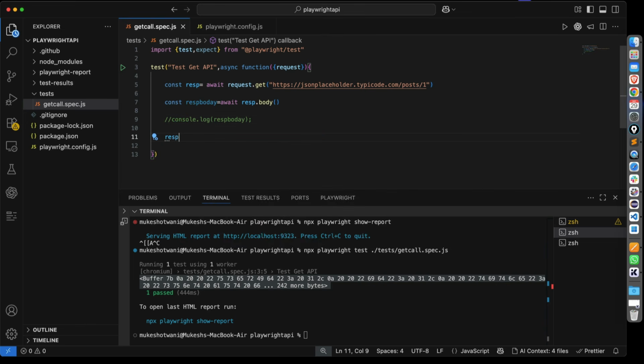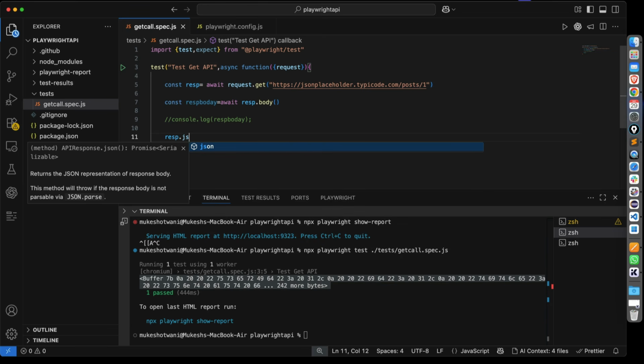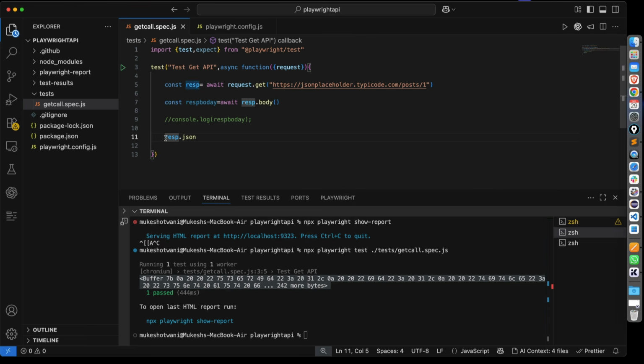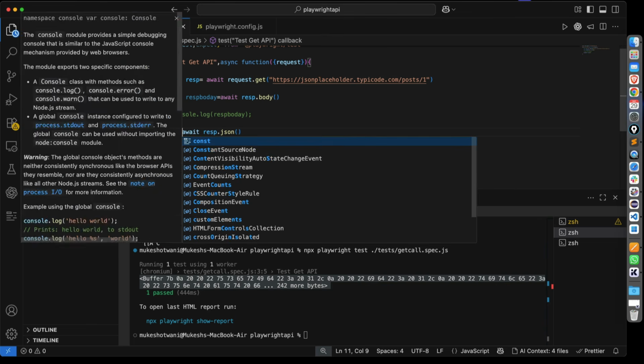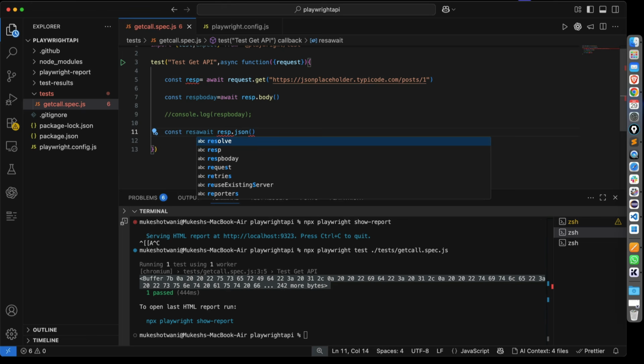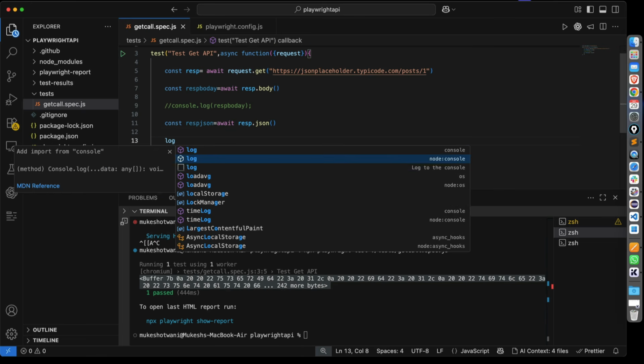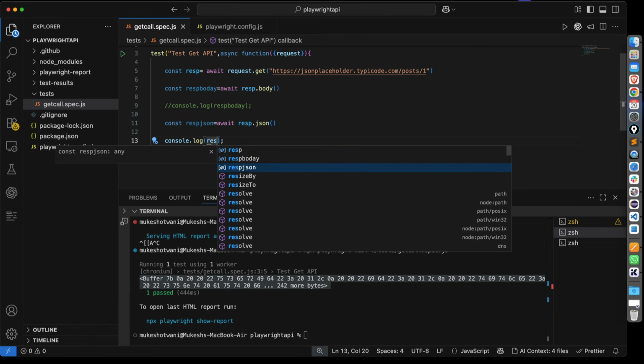If I say response.json, now you will get proper JSON response. It returns the JSON representation of the response body. And since this also returns a promise, we need await here. Await response.json. And let me store this in a variable, and I will say response in JSON format. Let me print this response JSON.